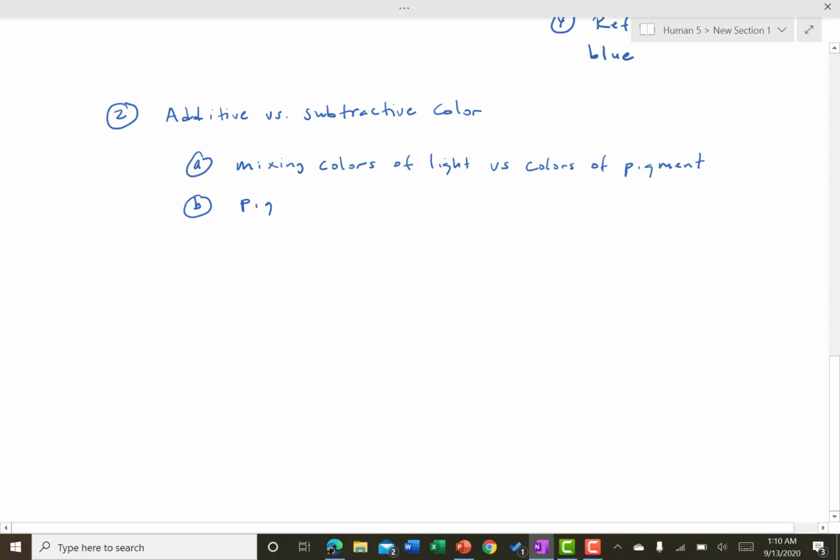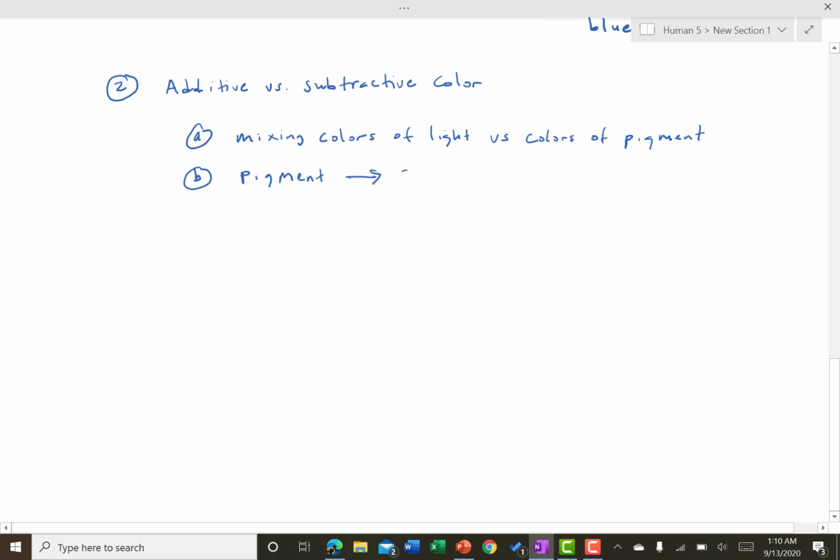So pigment, and why is this different? Why does it matter when you're mixing colors with light versus with pigments like, again, paint or dye or things like that? Well, pigment is solid matter, right? And light is made from waves of energy. So I guess the type of thing it is is very, very different. One is solid matter, one is not. And so that naturally is going to influence how we're doing it.